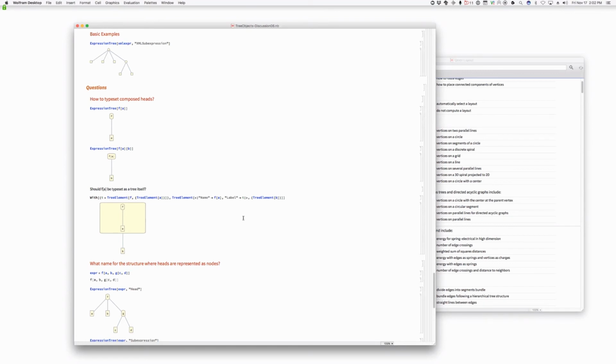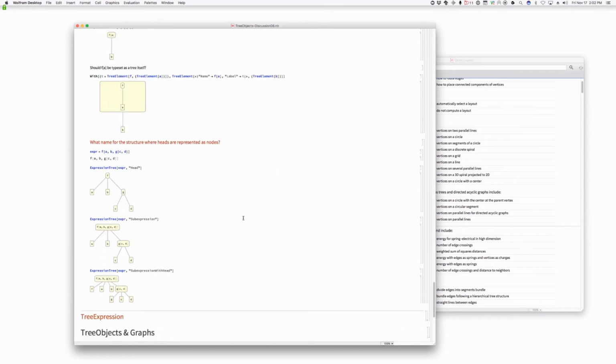So this is something we have started discussing with Chris, and I will discuss it again with him. Okay. What name for the structure where heads are represented as nodes? Yeah. So usually this is done as an option, for instance, with level. But here this is a third expression tree evaluation. This can only apply when we are looking at the sub-expression structure. So the main idea is only that you take the head of the sub-expression and you put it as a node, as a child.